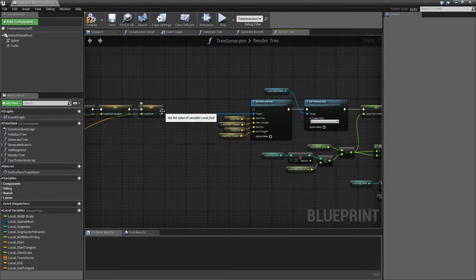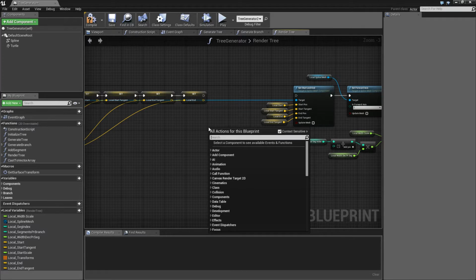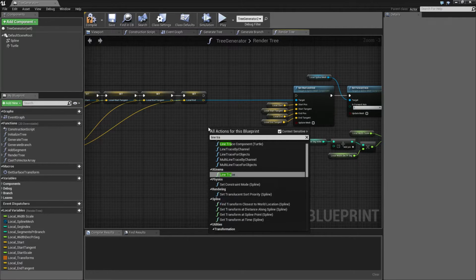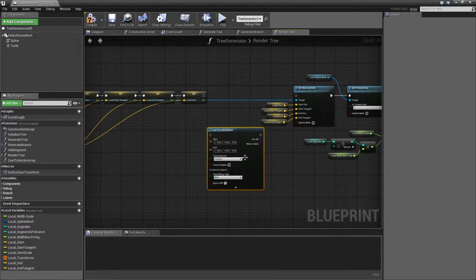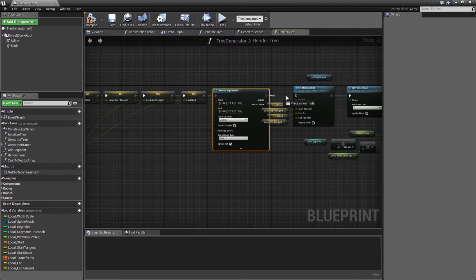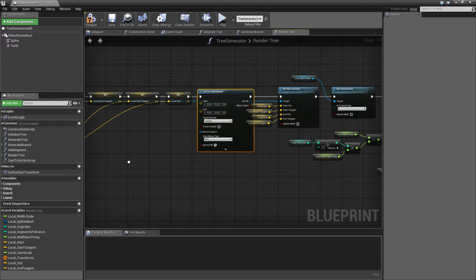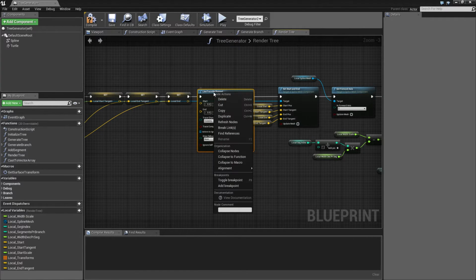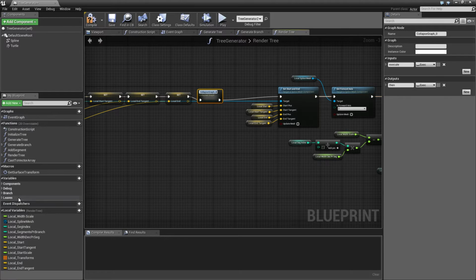And I'm gonna shoot in a line trace here. Something like this. And with these line traces, I always run out of space. So actually what I'm gonna do straight away is to collapse this to collapse nodes and call this trace self collision trace. Like that.